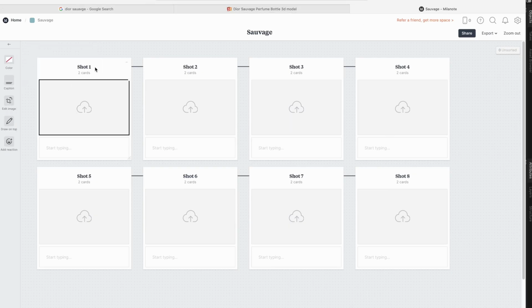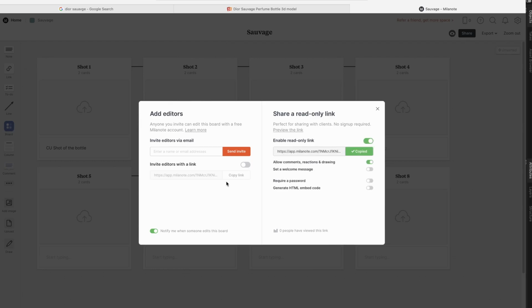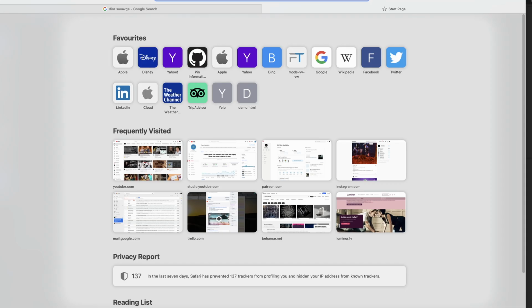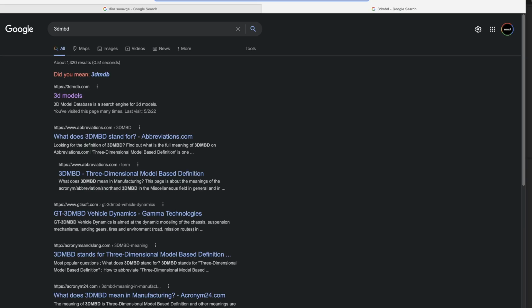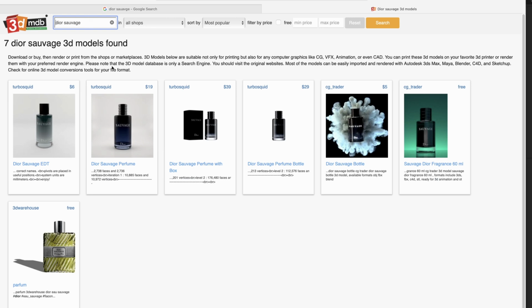It's super handy for the creative workflow, amazing presets there, and it's free. Here you can see I've debated between modeling or just buying the bottle. And for now, I think I will just go to 3DMDB, search for maybe a free one, because in like 99% of cases the client will supply you all the models.